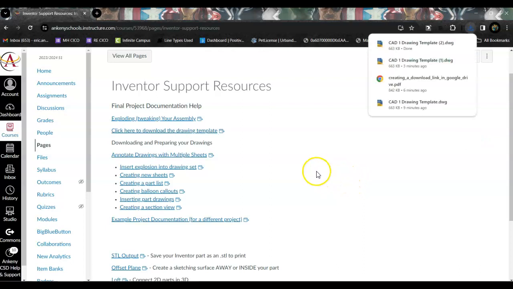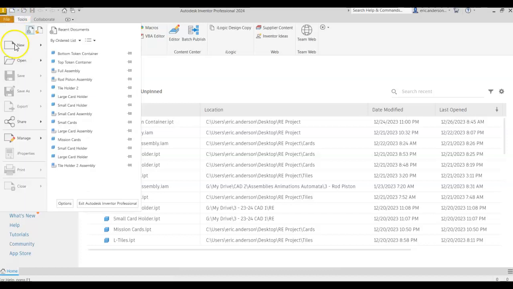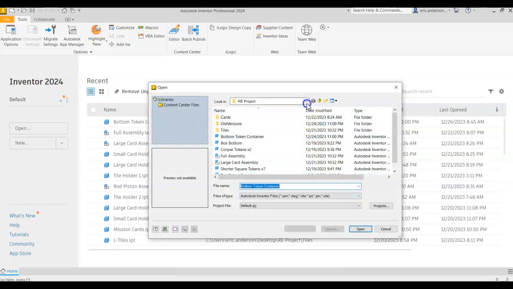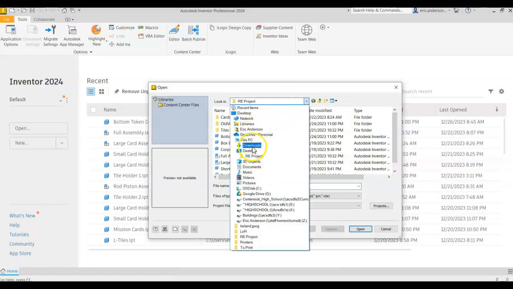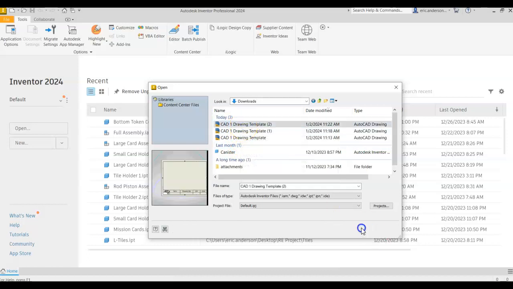Now obviously that's going to go into your download page, but the thing is we want to actually open this up through Inventor. So I'm going to open up my Inventor, and I'm going to go to File Open or New. Either way, it doesn't really matter. And I need to track that thing down. Now, more than likely, it's going to be in your Downloads folder. So give me a hot sec. This thing is going super slow. Downloads, and it is right there. I downloaded a bunch of times. So I'm going to open this guy up.